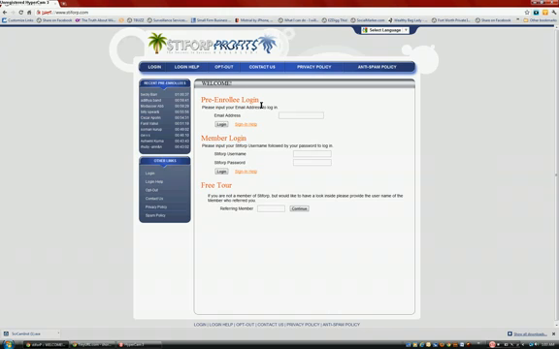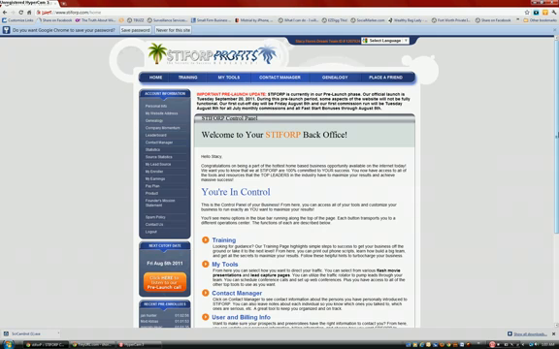If you're a pre-enrollee login, you're going to log in here with your email address that you used when you took the free tour. And if you're a member, which is where I'm going to go now, you're going to use your username, and then you're going to type in your password that you created, and you're going to log in. If you're a pre-enrollee, you don't have access to set up the features. You can just go in and look around in the back office and see what they have to offer. But if you are an upgraded member, you're going to log in, and the main screen's going to come up.